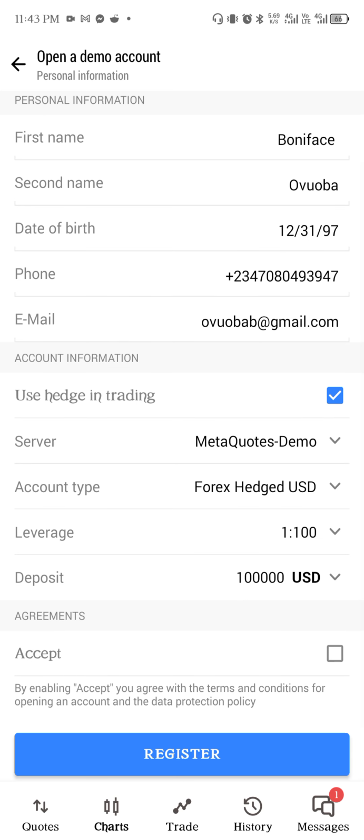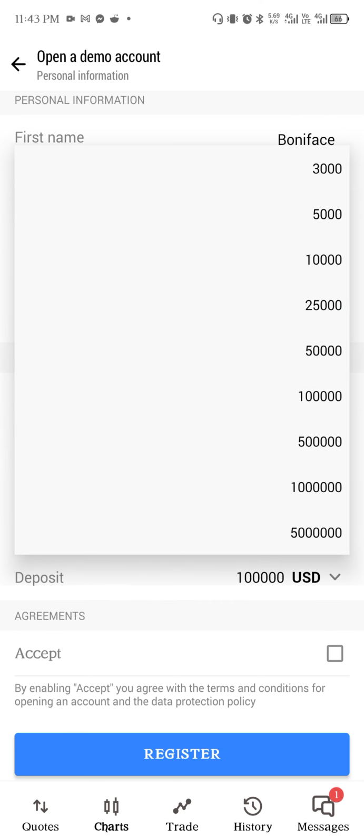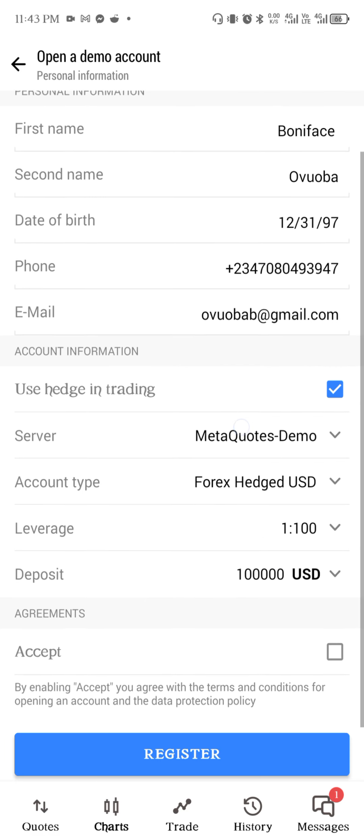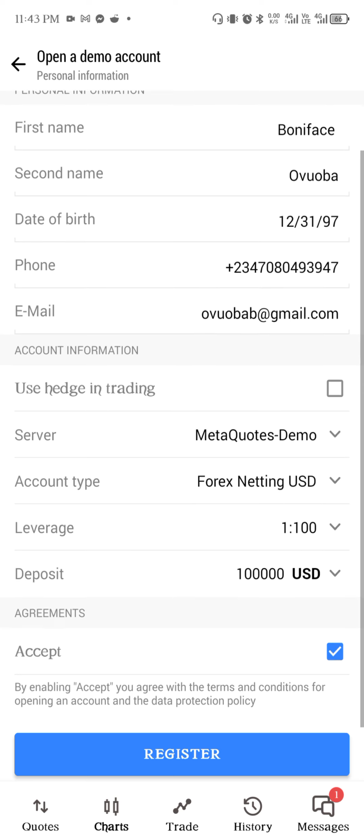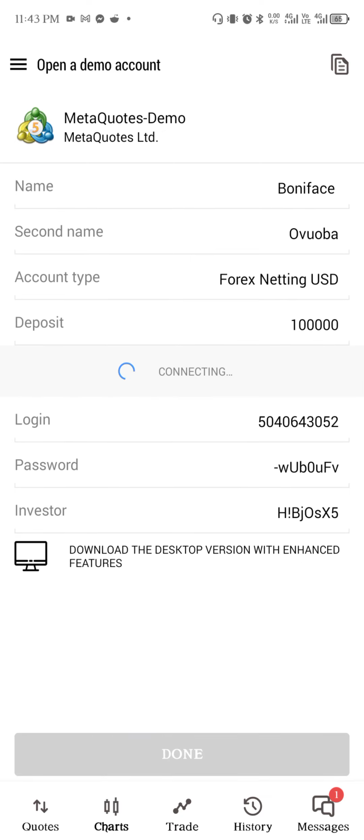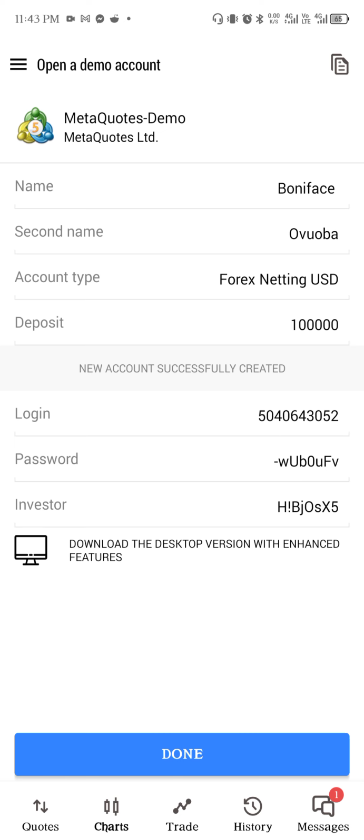Now you can as well select how much you want to deposit. If you look here, you're going to see different amounts. Let me select 100,000. Okay, so these are the details I want for the account. Once you're done, you click on accept. Once you click accept, you click on register. Now here you're going to see your login, your password, and this investor password.